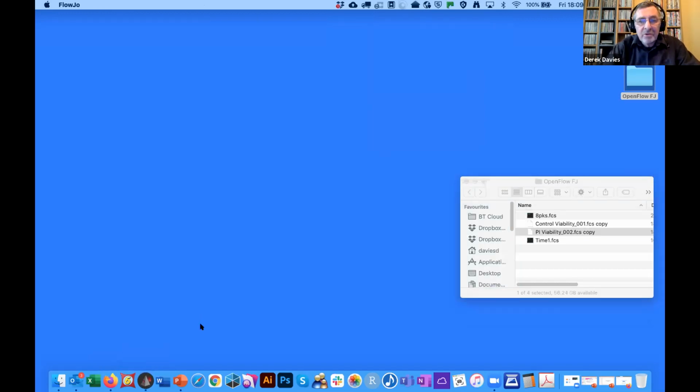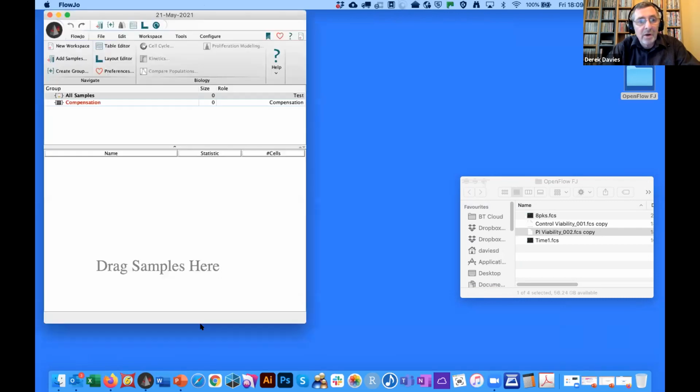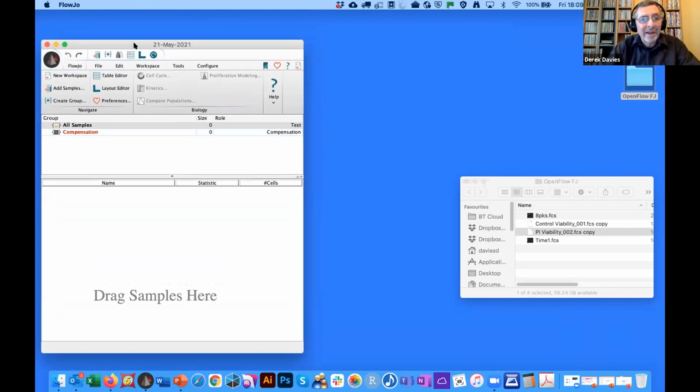So the versions of FlowJo can come in several flavors. You can have a dongle protected version, you can have a hardware specific version, or you can have, like we have at the Crick, you can have a site license for FlowJo. So that means for me to get this to work, I have to be connected to our VPN, but don't worry too much about that.